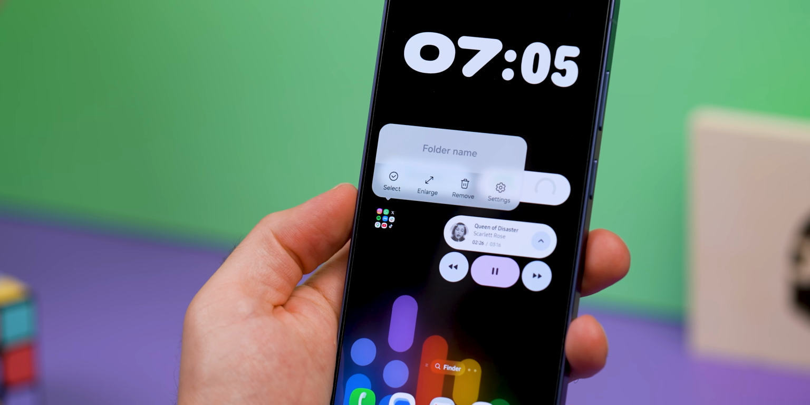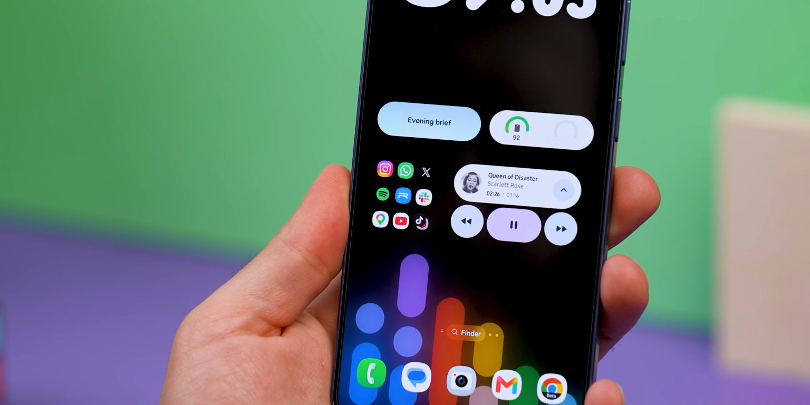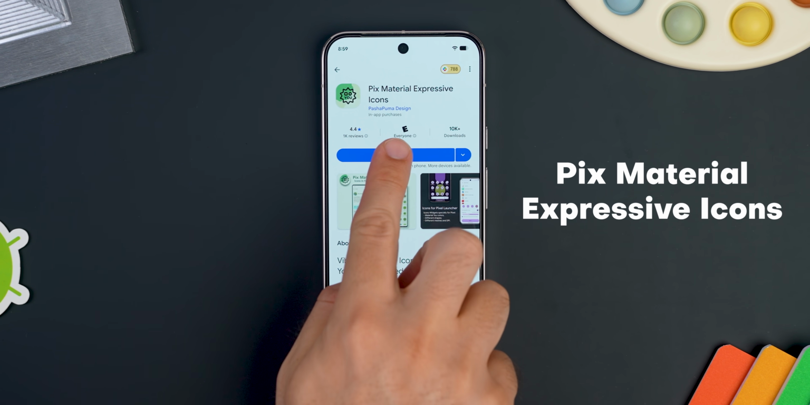Now let's add those animated icons and that slidable folder. Pixel still doesn't support large folders like most Android skins do, but I found a pretty cool workaround. You can just download Pix Material Expressive icons.